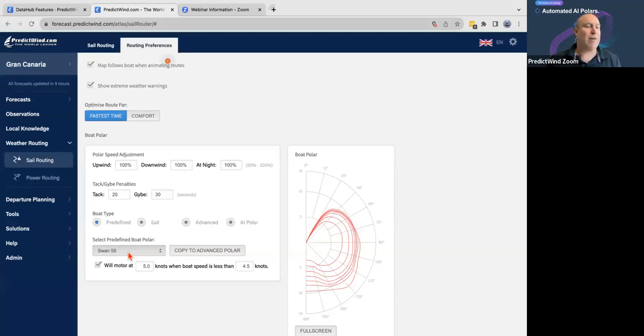And it's not just randomly doing that. It is using a very clever algorithm and learning as it goes, learning about your boat and how it sails. It knows when you're sailing, knows when you're motoring, it knows when it's nighttime and daytime, and it's putting all those factors in there and improving your polar all the time. So it's definitely the best way to do your polar, with the data hub and the AI polar, but we don't have to have that. We can use a predefined or advanced and adjust our polar.